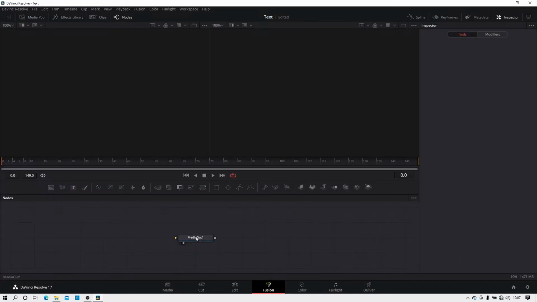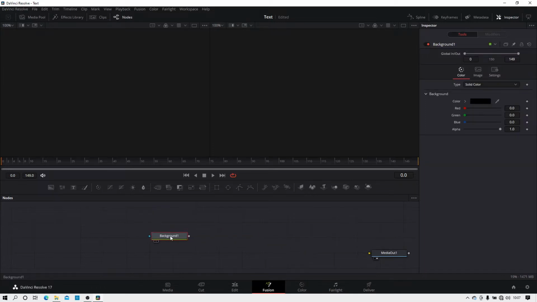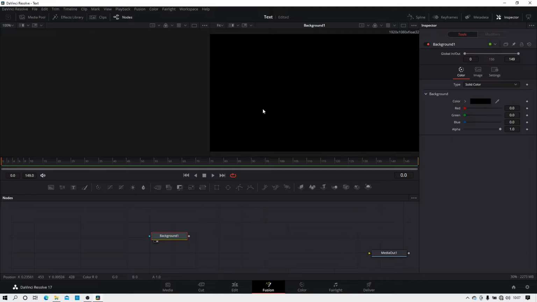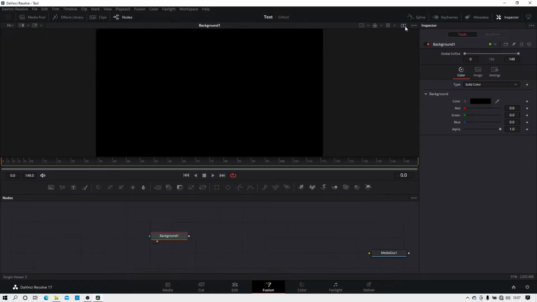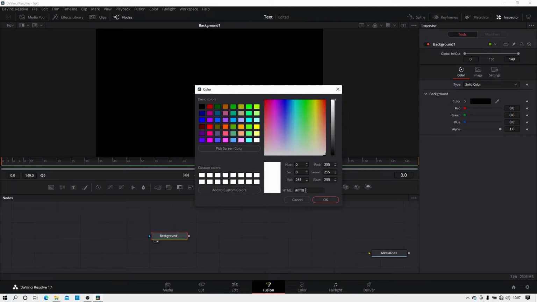Here we have the media out node, so let's drag it over here and we need to take a background node. For that click on this icon to add a background node, drag the background one to the viewer and make this a single view. Now let's change the background color to a white color.